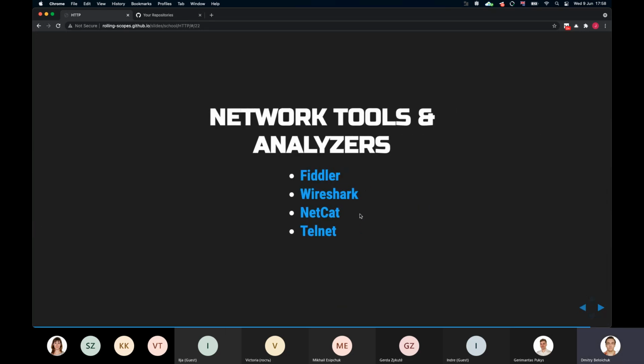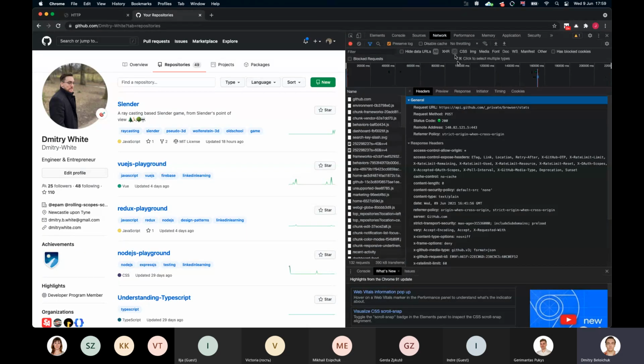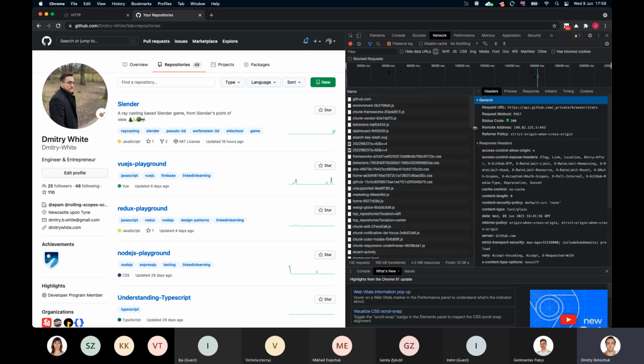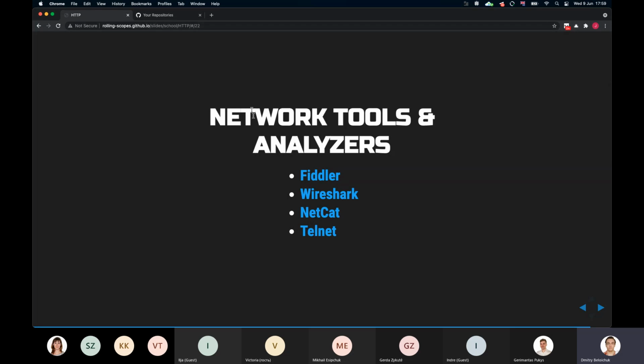There are a bunch of useful tools that you can use to organize or analyze the network. I already showed you one, it's the actual DevTools, but the functionality, well, it's rich, but it's a bit limited. So you can use other tools. The presentation would be available to you, so you can click on a bunch of links.